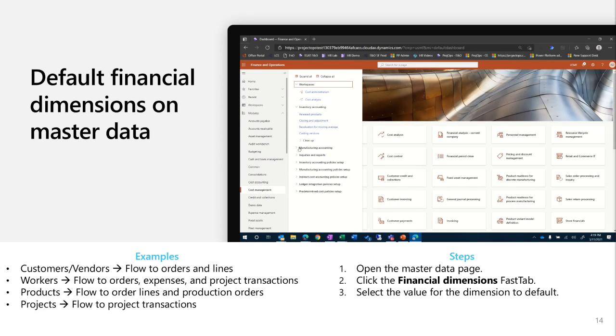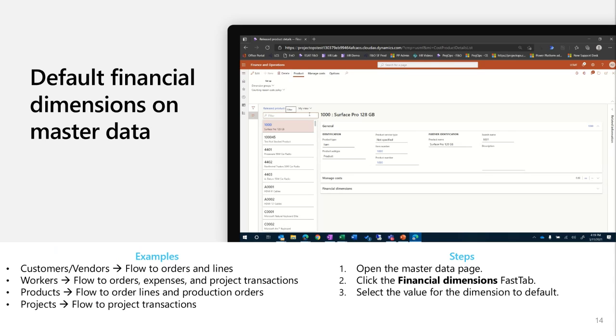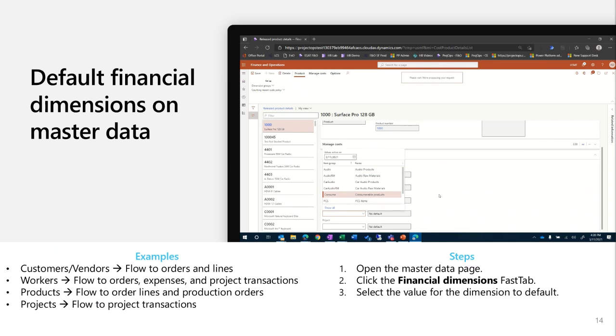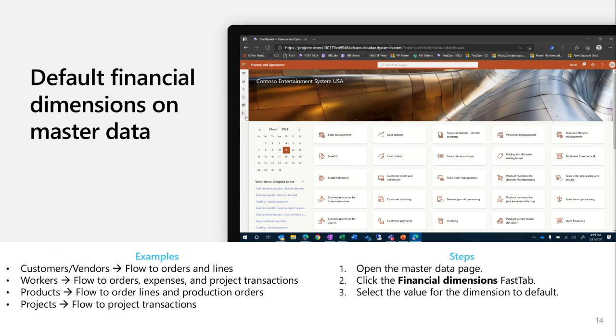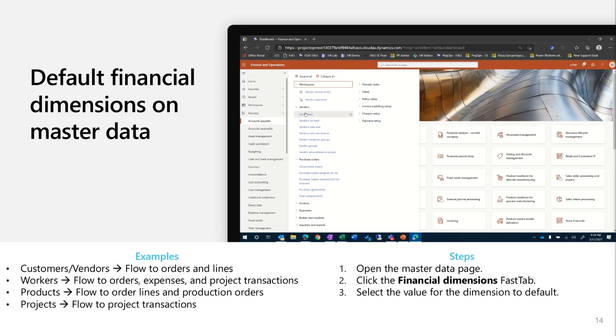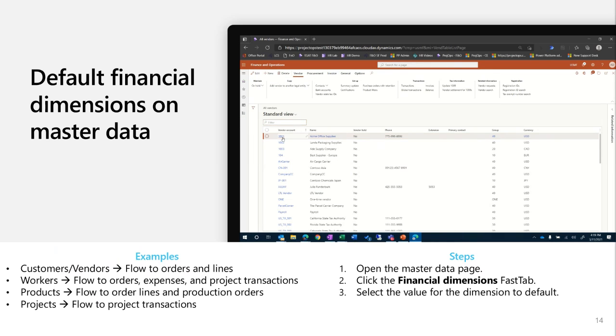Back to you, Rachel. Sure, and I think we're going to show another one here with the released product. So in this example, we've navigated into released products and selected a default dimension for the item group. So a similar process is used on each of these different master data pages where you can find that financial dimensions fast tab and specify those dimensions.